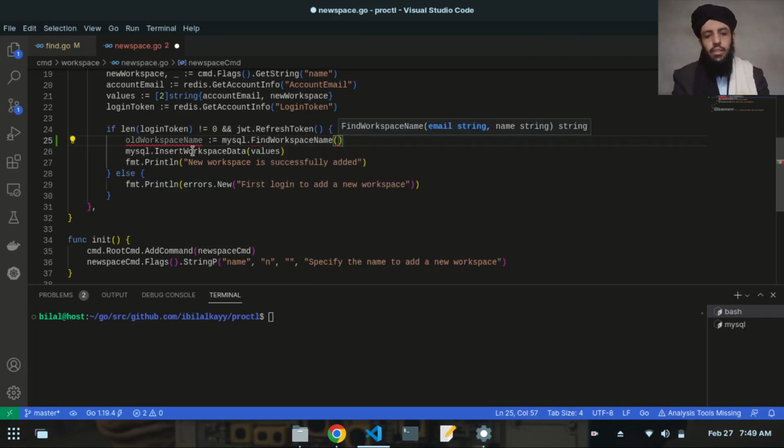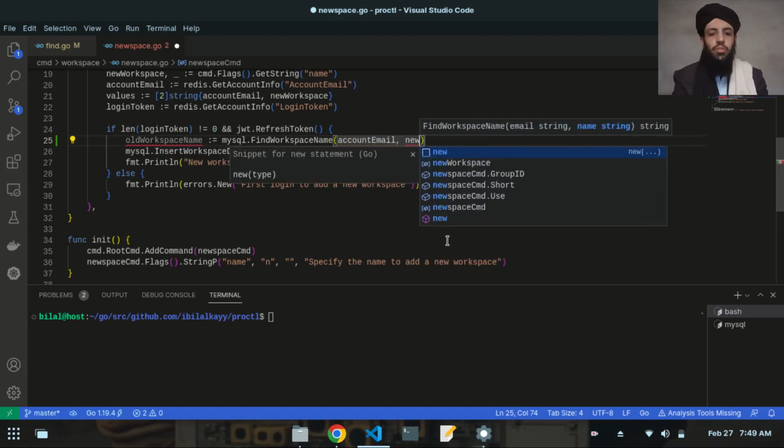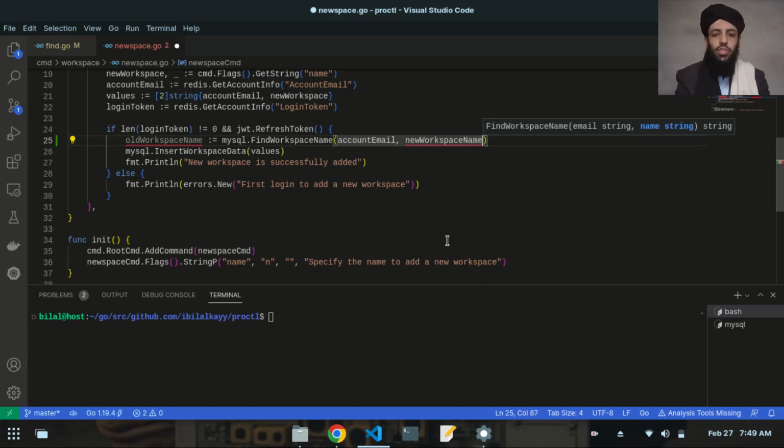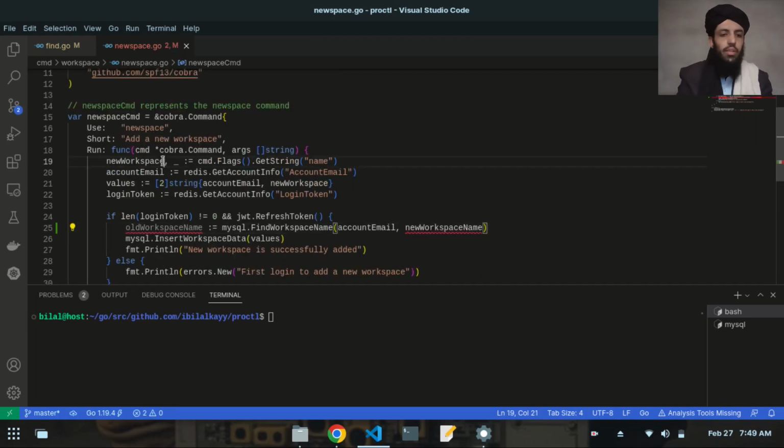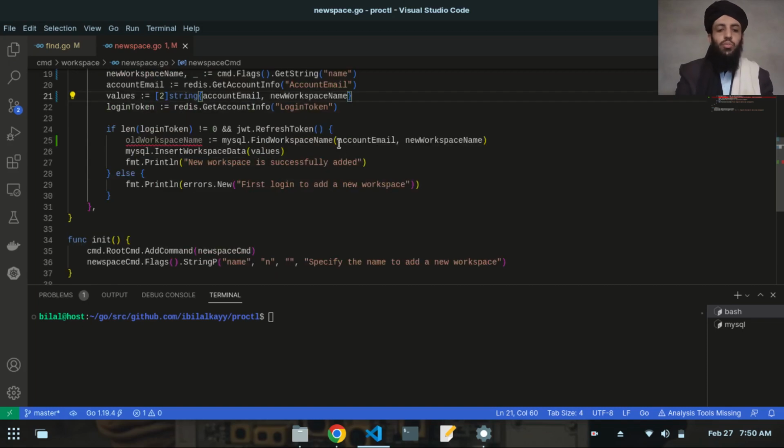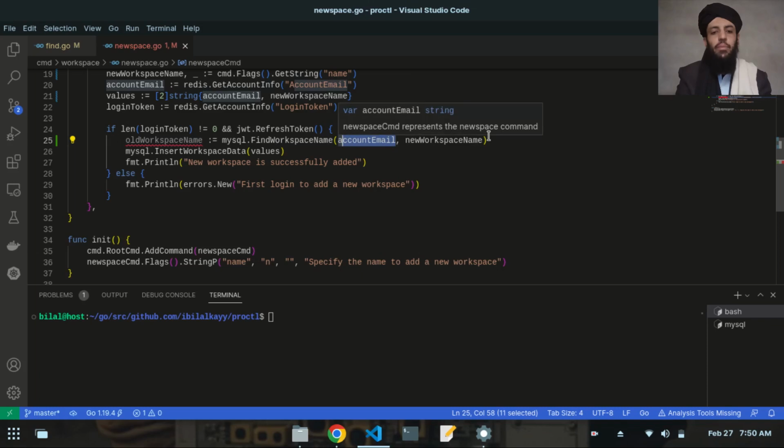And after that, the next thing that I'm going to give is the email address and the name of the workspace. So I will write email address and the new workspace name. Let's change it to new workspace name. Similarly, let's write new workspace name here also, and change it here also. So basically this function will give me the old workspace name when I give the account email address and the new workspace name.